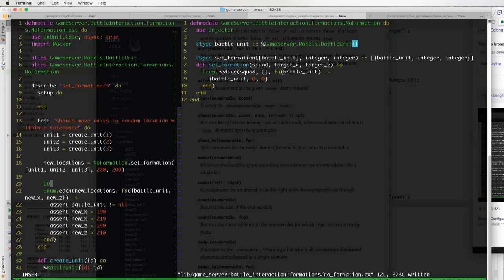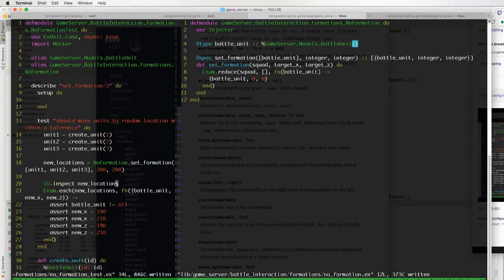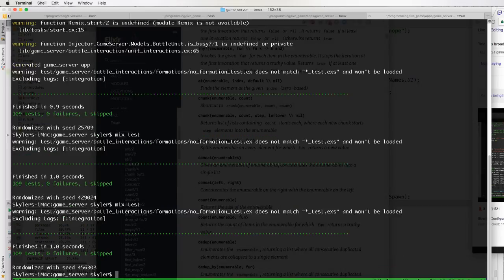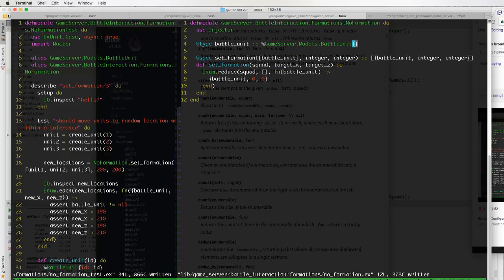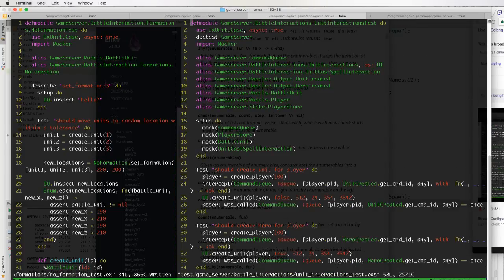Let's take a look here. I inspect new locations. And I wonder, I inspect, hello? For some reason, it doesn't look like we're getting this test to run. Okay, let's take a look. Test, new server, interactions, battle interactions, unit case, async true.